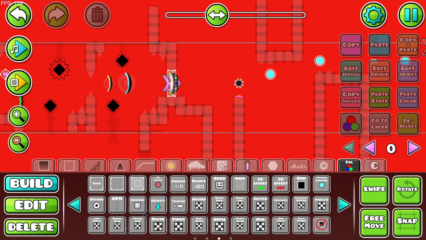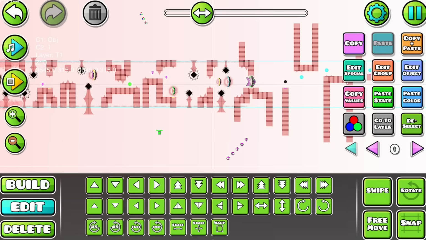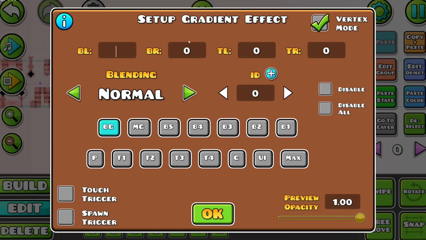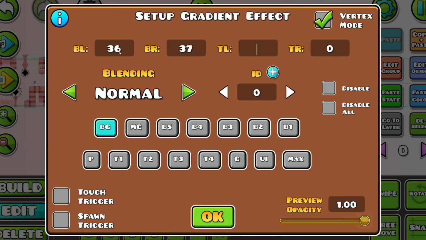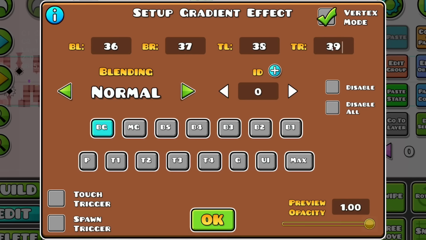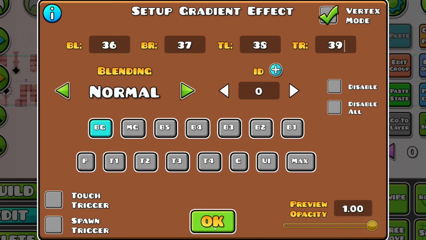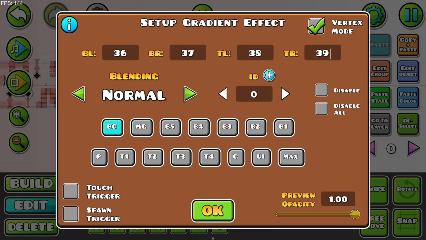I can never find the trigger that I'm looking for. Here it is, gradient. Okay, let's set this up early. What's our next free group? 36. Okay, so we're going to put this on vertex mode, which makes it so each group ID we put in here is a corner: bottom left 36, bottom right 37, top left 38, top right 39. These are going to be groups for the corners of this gradient, which is going to be on, I think, just the background layer. I don't see why not.